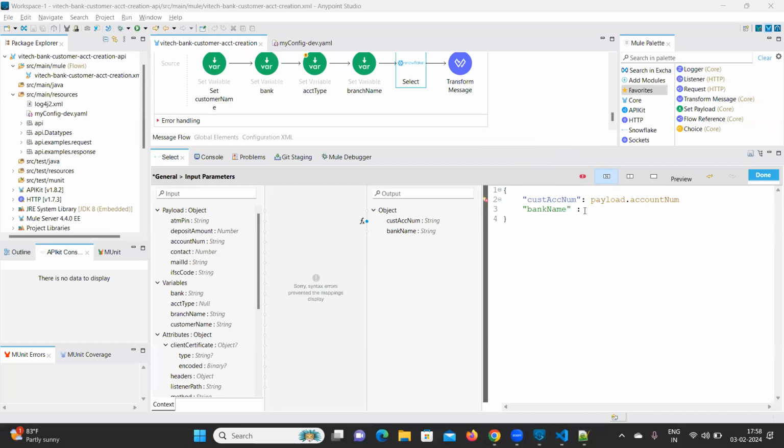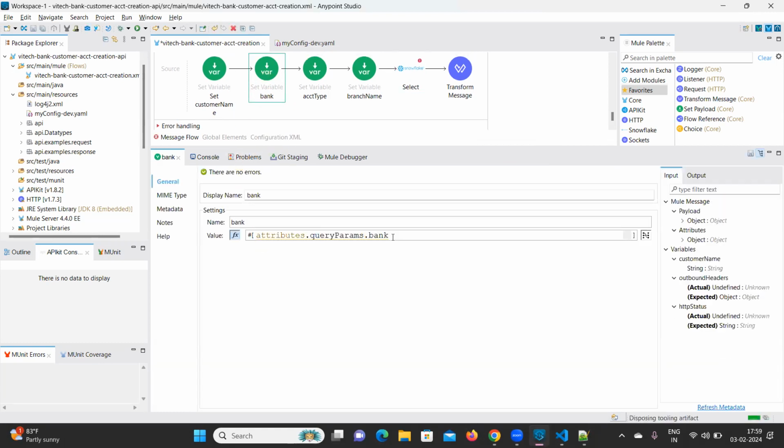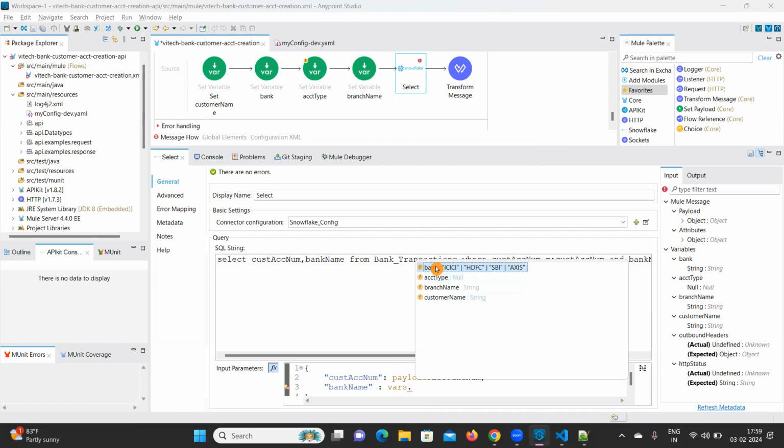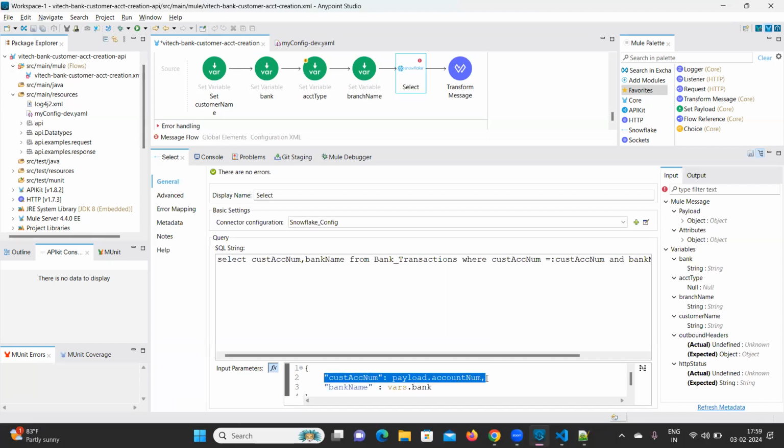So here the mapping is done. Now bank name. How are we getting the bank name? We are getting the bank name via query parameters. So what is the variable? Bank. You can go to query and type vars dot bank. One value is coming from the payload, in the body, and one value is coming from the query parameter. That query parameter we have written into a variable, and from that variable I'm taking this. That's how it will work. Now, this is our first step.